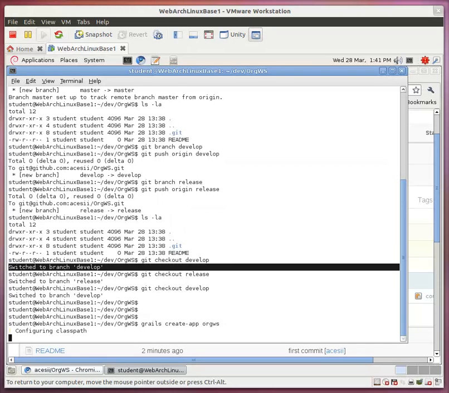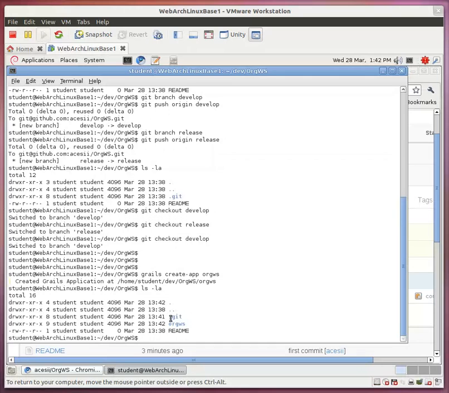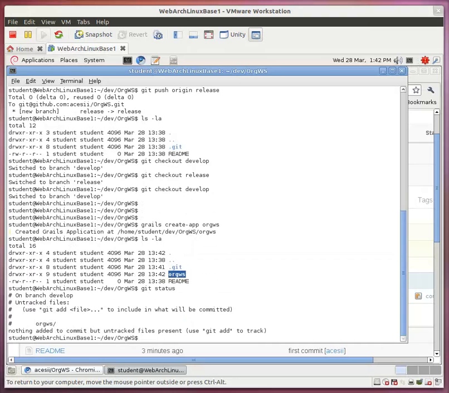So what this is doing is setting up a new Grails project for us that will be on disk but not checked into our local Git repository. Okay, so if I do an ls there, we've got our .git file which tells Git all its status information. We've got the readme file, and then we've got this new directory called org.ws. If I do a git status, Git tells us untracked files and lists this org.ws directory.